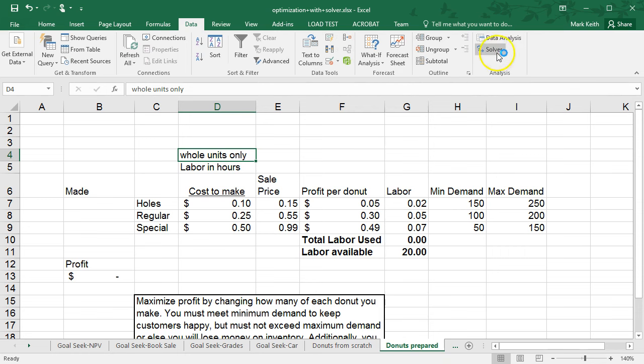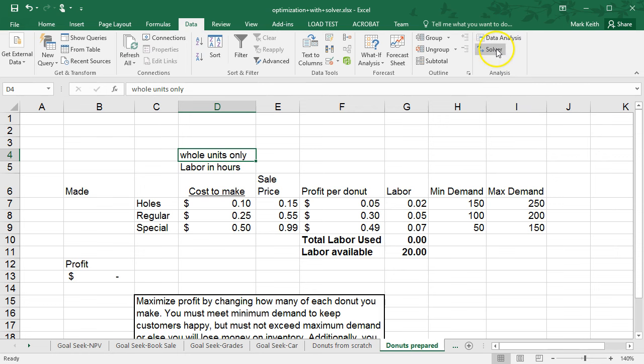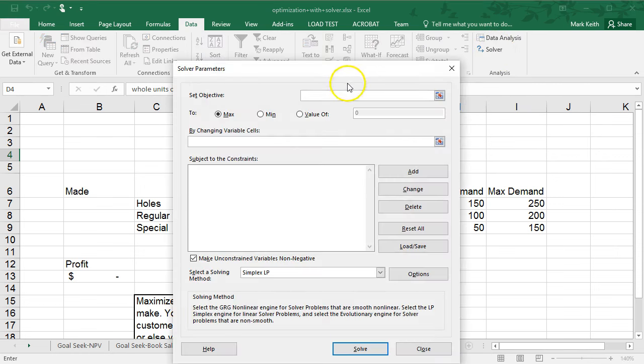Pretty soon you'll see, there we go, a new area here on the ribbon, Solver and Data Analysis. So if that didn't work, I want you to pause this video, close Excel out, and try to add it in the exact same way again and restart it. Sometimes that'll make it appear. All right, so let's open Solver.